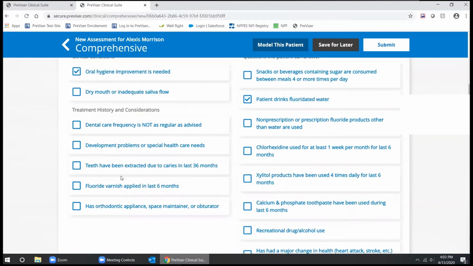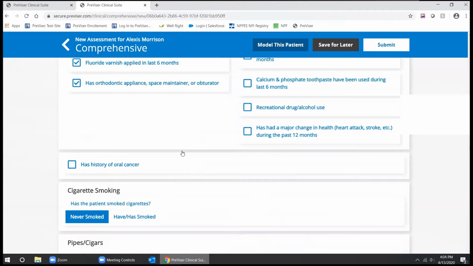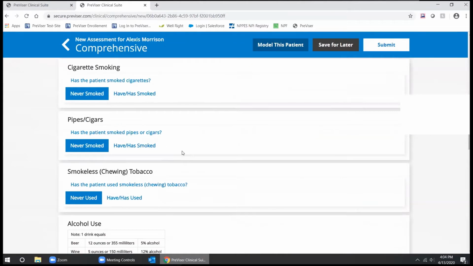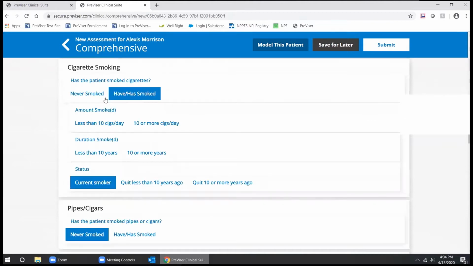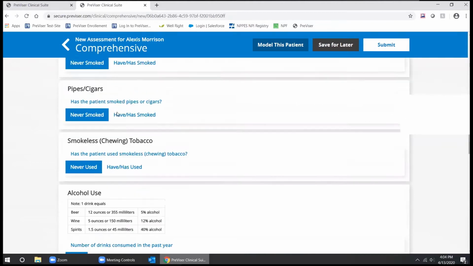The majority of these questions can easily be answered by the patient. When you get to the cigarette smoking, pipes or cigars, and smokeless chewing tobacco section, notice everything is defaulted for a healthy patient. If the patient currently smokes or smoked in the past, you have to answer the drop-down questions of amount, duration, and status. The same goes for addressing alcohol use.